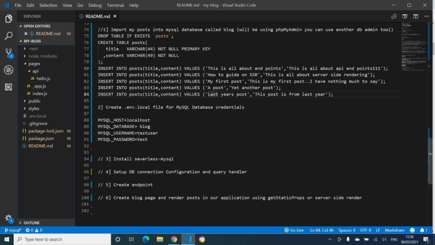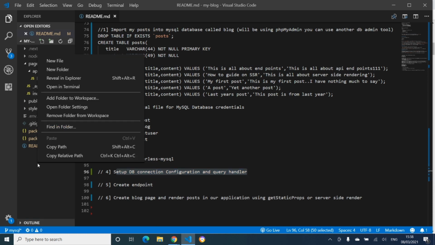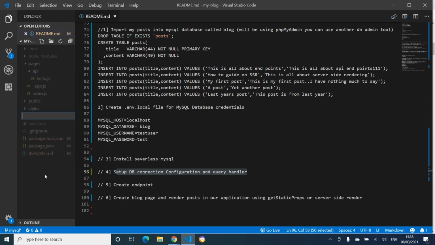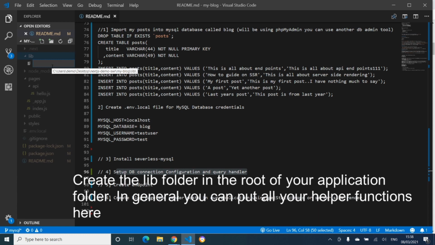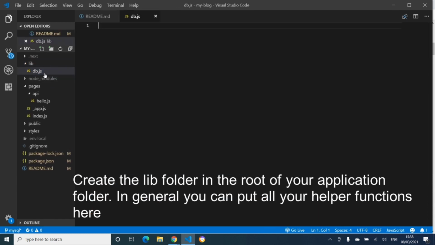So now we're gonna set up the DB connection. For that, first we're gonna create a folder called lib, and we're gonna have our DB connection in there. So lib, and then under lib, I'm gonna create a new file called db.js. Okay, so we're gonna have our database connection here.